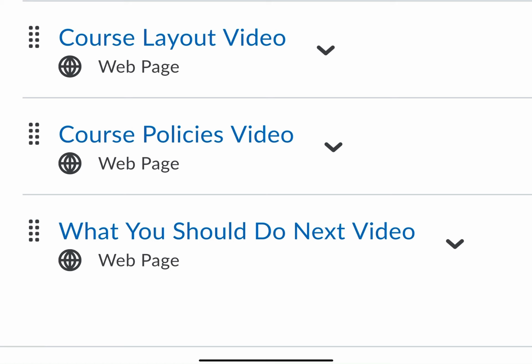The top one is about the course layout. It kind of explains how you do the learning, how the book works, how the learning links work, everything like that. The second one goes through the policies, when is homework due, what kind of tries do you get on the homework, all that kind of stuff. And then the last one is more about how eLearn is laid out and what you should look at doing next.